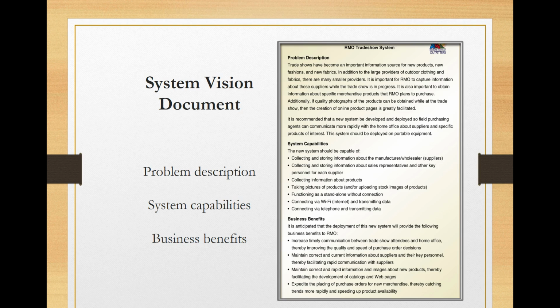System capabilities. So here we say this is kind of a generic overview of what we want. So we're not putting specifics in. We're not saying, hey, we're using a DB2 database to collect it. We're just saying this is what we're going to do. So here we're saying we're connecting via Wi-Fi and transmitting data, or we can connect via telephone. We can collect information about products. And you think, well, okay. And then what are the benefits of those?